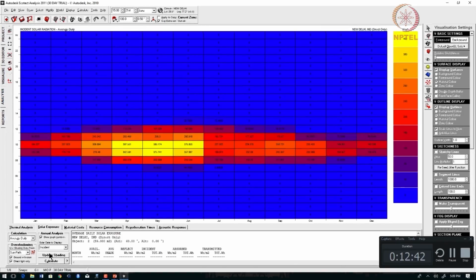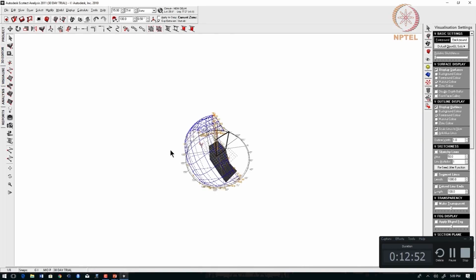So, I am running the analysis again. You can see that it has a reduction from 397, it became somewhere close to 287. So, even the effect of your shading device can be analyzed here. How will this affect your glass selection?